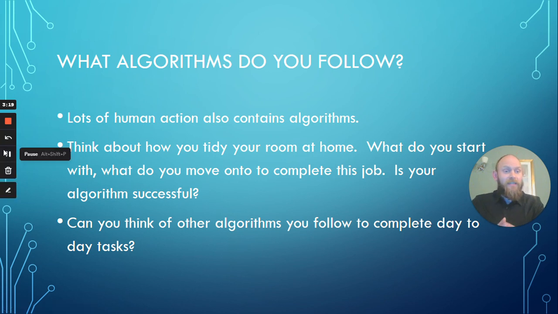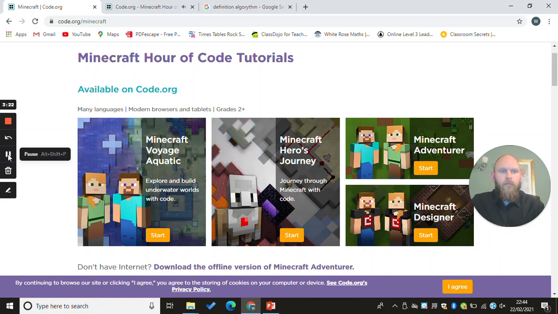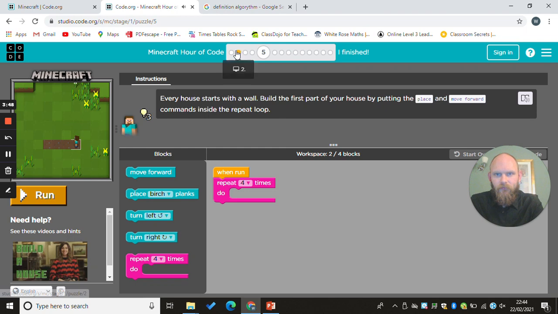Okay, let's go back and get started on our coding. For today's lesson, we're going to go to code.org/Minecraft. Hour of Code is a fantastic website, and today we're going to be exploring the Minecraft adventure, which is just here. There are lots of other adventures which you can explore in your own time. Some of them we'll be exploring in subsequent lessons as well. But we're going to start on the Minecraft adventure, which I've got open in this tab here.